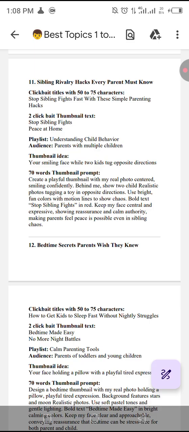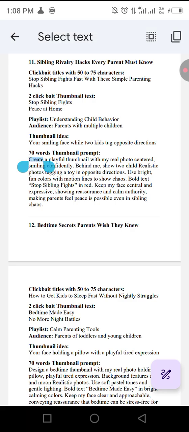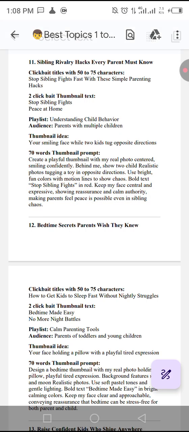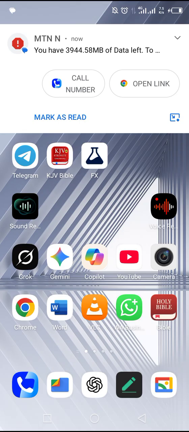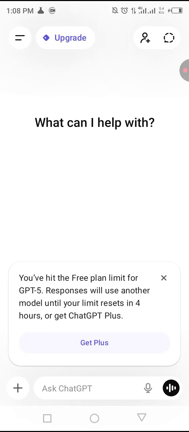So the next thing I want to show you is this thumbnail prompt. This thumbnail prompt is very important. You just copy it like this, then you come to ChatGPT. I like ChatGPT because ChatGPT gives you a very realistic thumbnail. You understand?